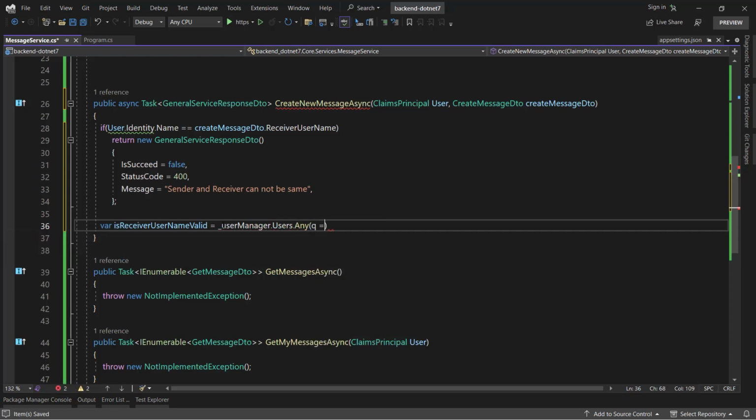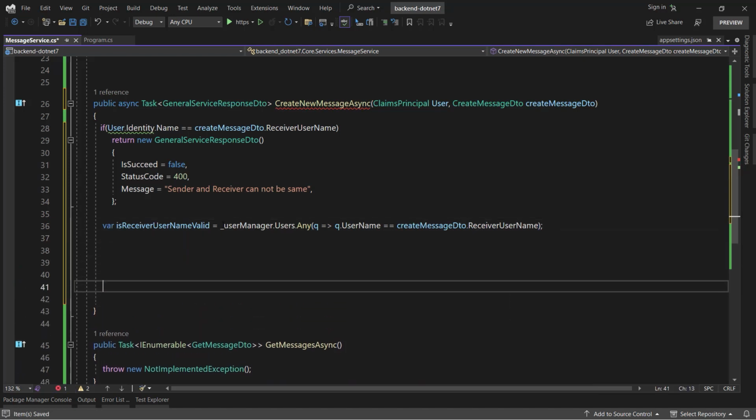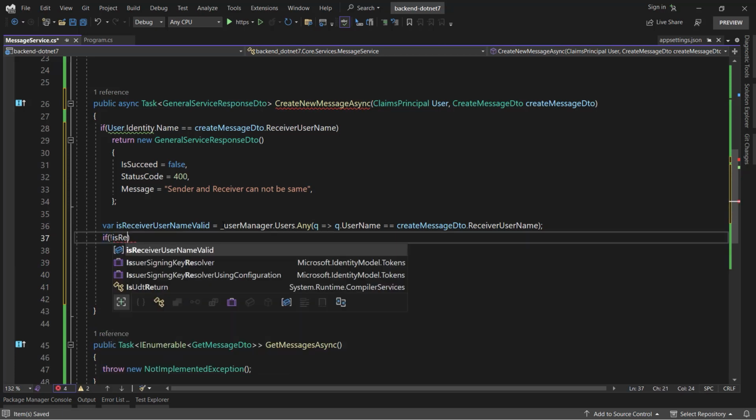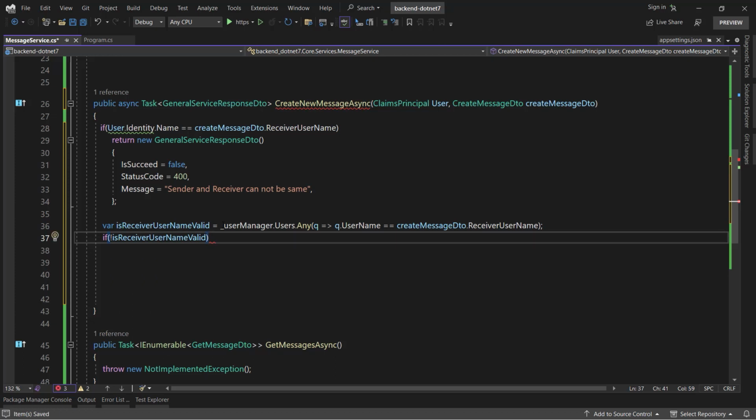So we search that, we receive for all of them, we receive the q, and we say that if q.UserName equals createMessageDTO.ReceiverUsername. This is it. So we will search on the database for it, and after that we say that if it is false, so if not isReceiverValid, we return a new response.